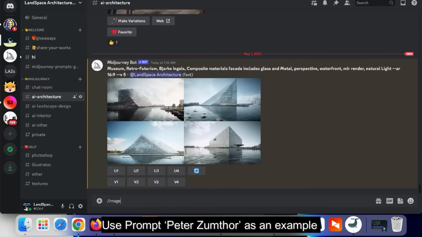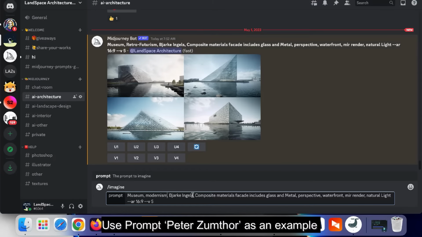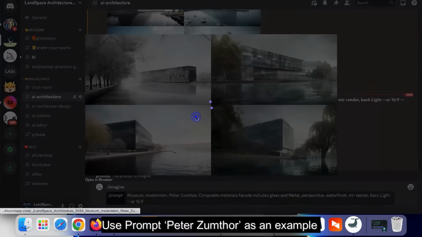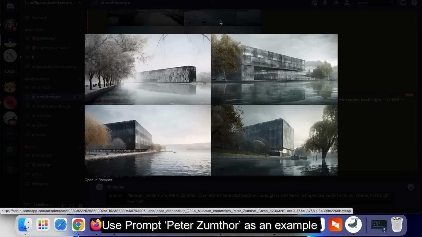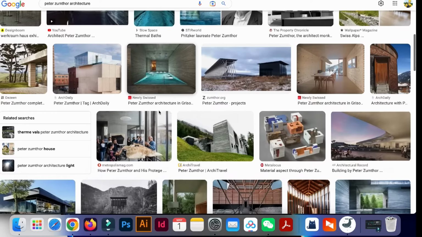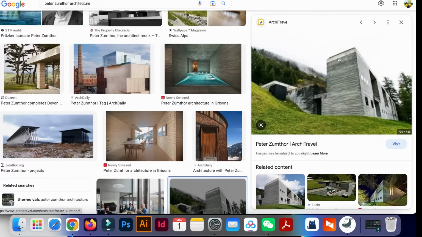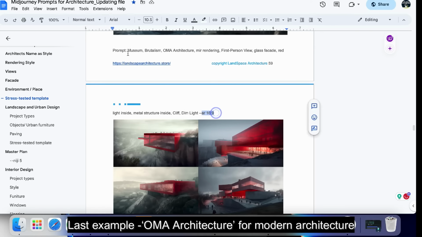If you switch the architect's style from Bjarke Ingels to Peter Zumthor, you'll notice a significant contrast in the outcome. The architecture generated by Midjourney shares a similar facade and materials as Peter Zumthor's designs. As a final example, let's consider OMA architecture.